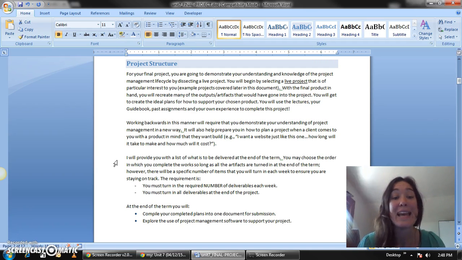You will get to create the ideal plan for how to support your chosen product. You'll also use the lectures, your guidebook, past assignments, and your own experience to complete this project. Working backwards in this manner will require you to demonstrate your understanding of project management in a new way. It will also help prepare you how to plan a project when a client comes to you with a particular product in mind that they want to build. So for example, I want a website just like this one. How long will it take and how much will it cost?